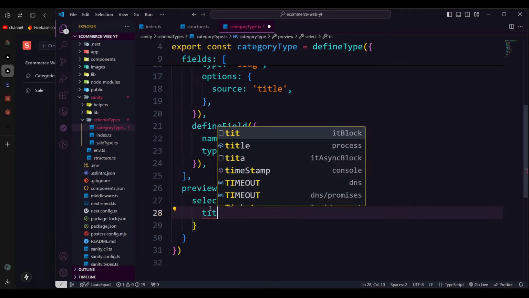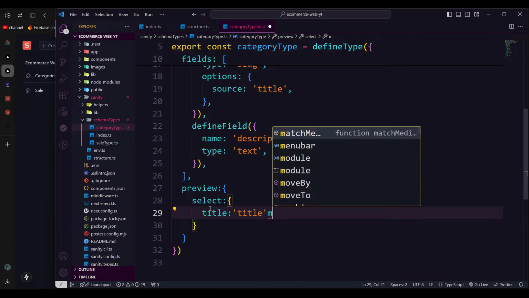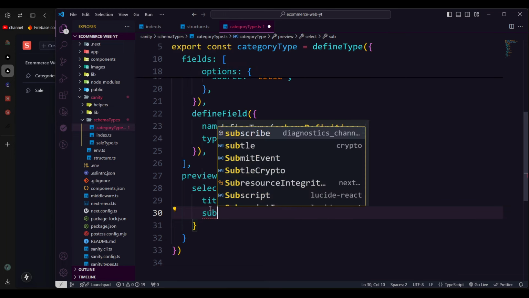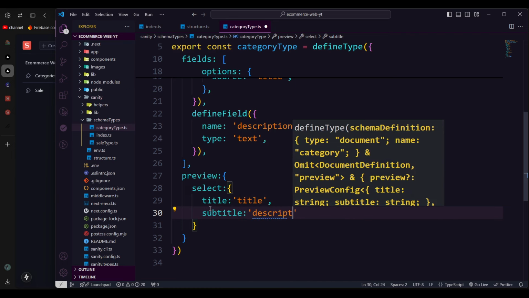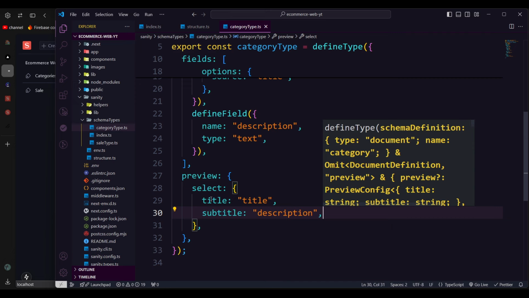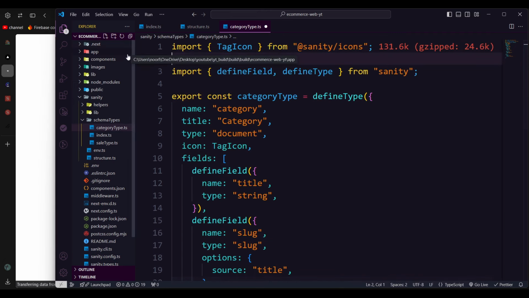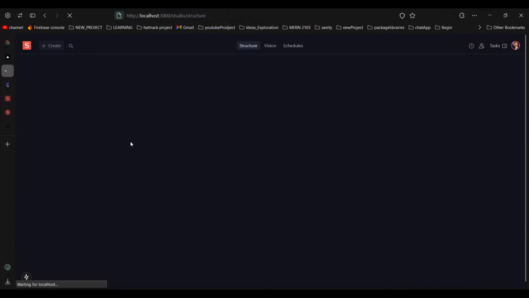So the title should be alongside the title, and also I'm gonna pass the description, and the subtitle should be the description. So that will be our overall parameter. So I think we happen to be good to go to create and surpass the scenario.